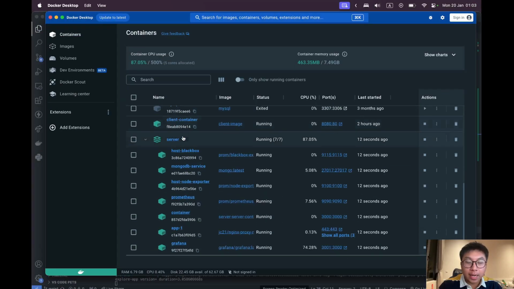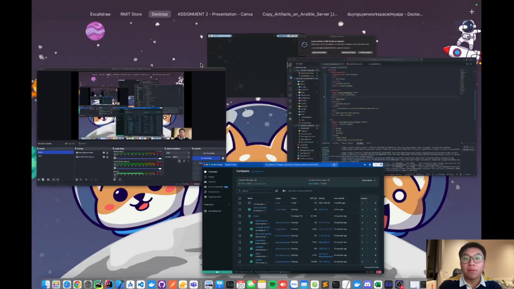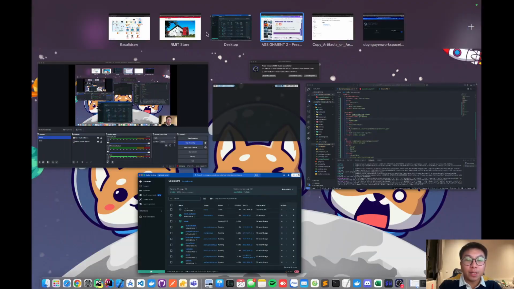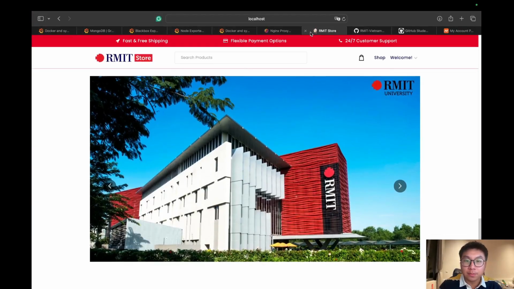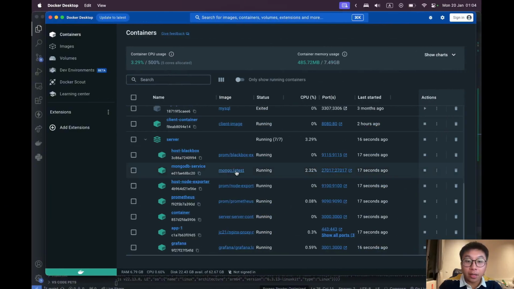So this is the client container that I have already prepared beforehand. And for my friends, it will be on the server. The front end will be running on the server like this. And then we will have the other Docker containers here. So the first one is the server container. And then we have Grafana, Prometheus, and also the exporter here. So what is the exporter about?